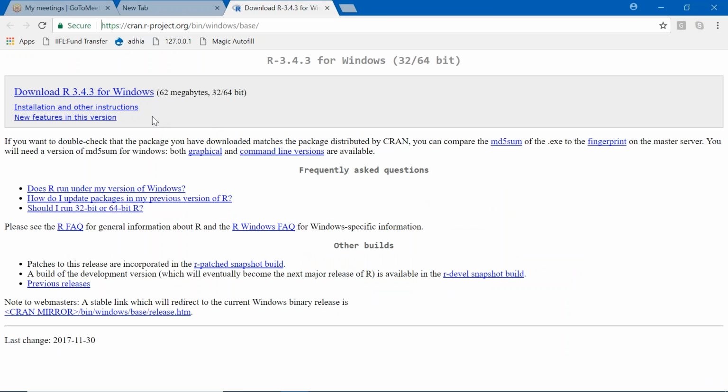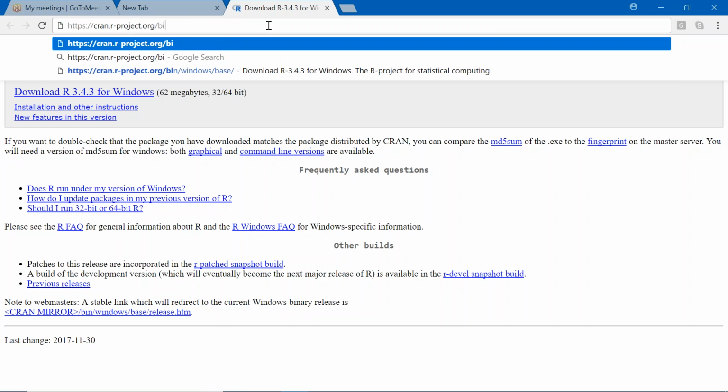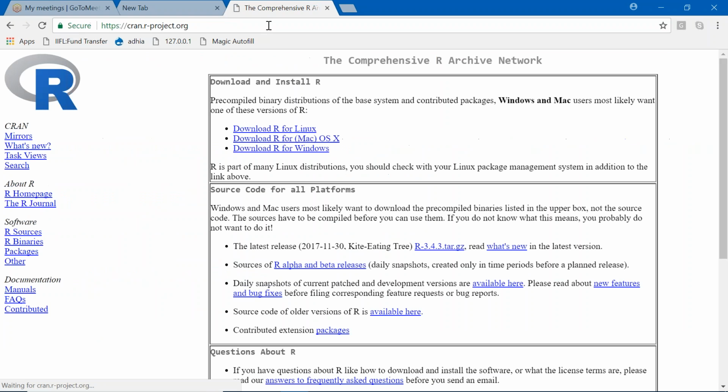Yes. So here I directly come to the Windows page. It shows me R 3.4.3 is the current version of R available. Or in case we just go to the home page, we can download R for Linux, download R for Mac, download R for Windows. Whichever operating system you have, you can download the respective version.